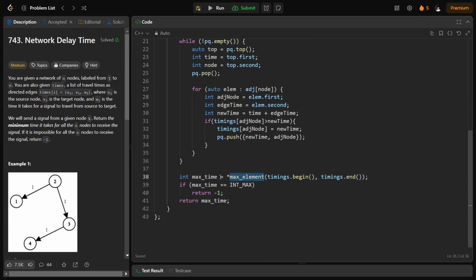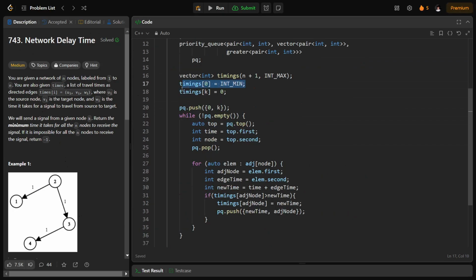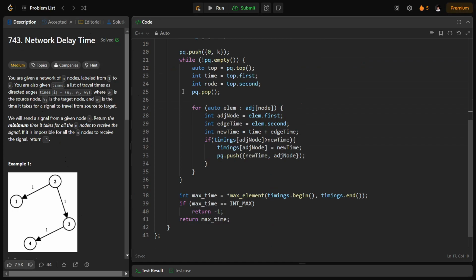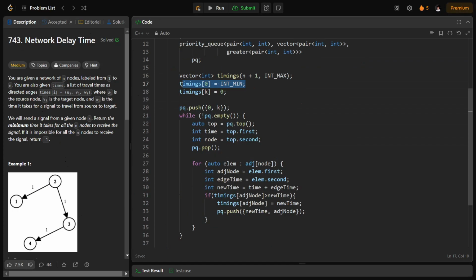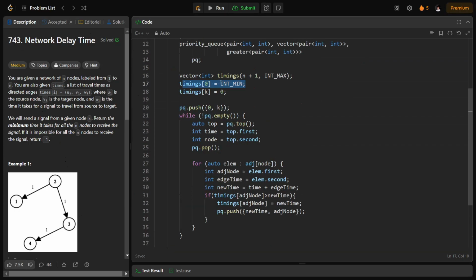And since I'm trying to find a maximum element, this 0 would never be a contributor because it's int min, right? It's so negative that you won't be considering it at all. Obviously edge weights are positive, so the value of timings would always be positive. So a negative value, let's say if you initialize this to -1, then that would also work.